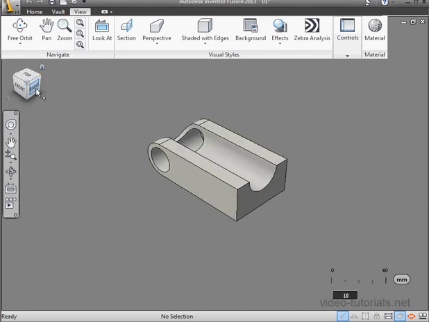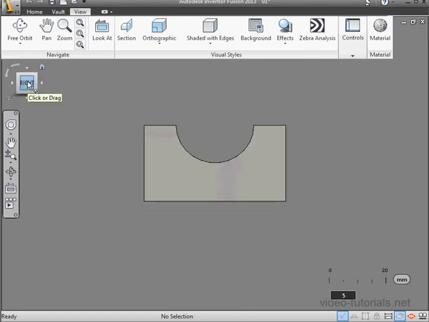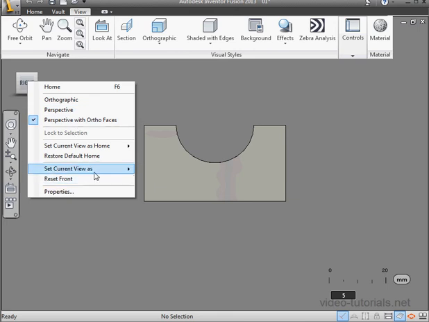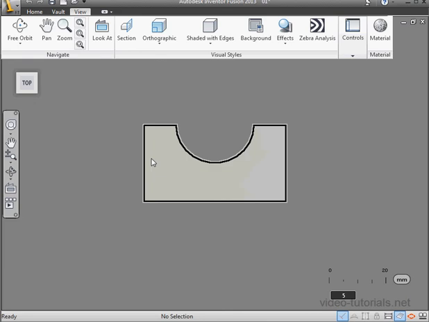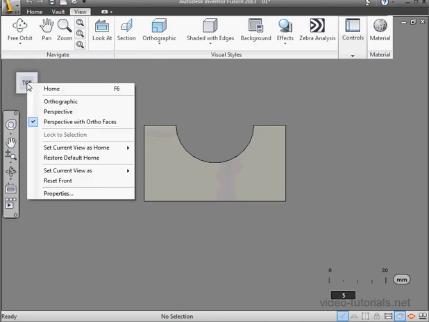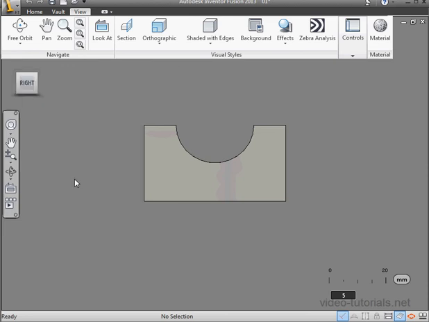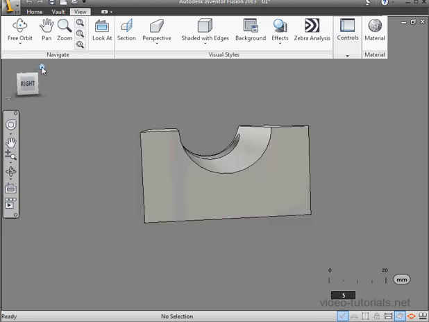Another option we have is to right-click and set the current view as, for example, the top view or the front view. And notice that the named view on the View Cube changes. To restore, right-click, Reset Front. Let's right-click on the cube to pull up the contextual menu.